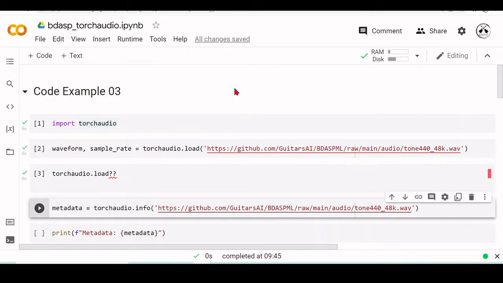The next line in our code analysis is this one here. So we imported torchaudio, and then we're using this torchaudio.load function. And here we're passing a string with the URL of the audio file, the WAV file that we want to load. And this function is returning two data types. One would be a variable called waveform, and another one sample rate.